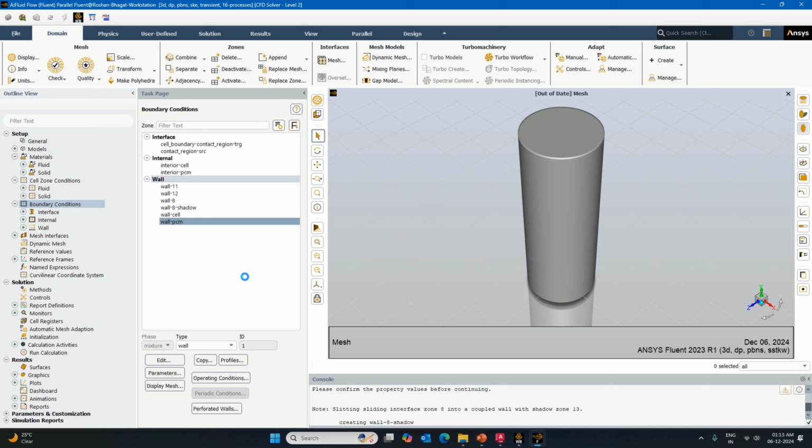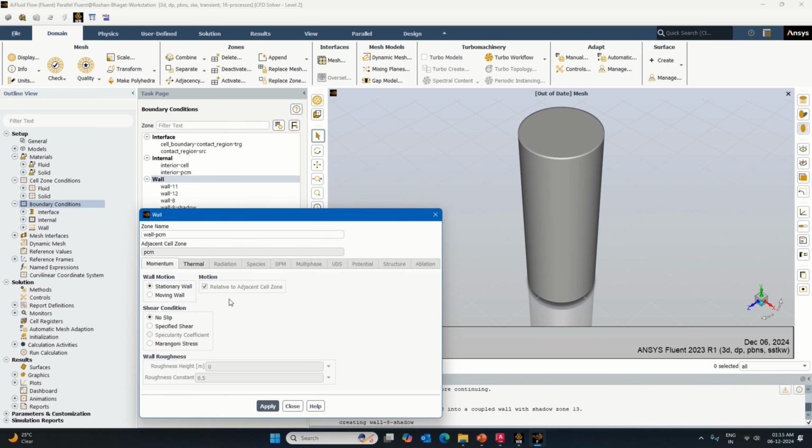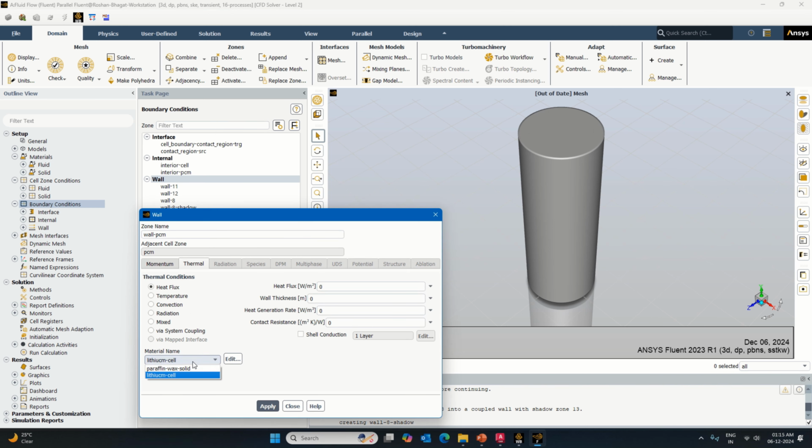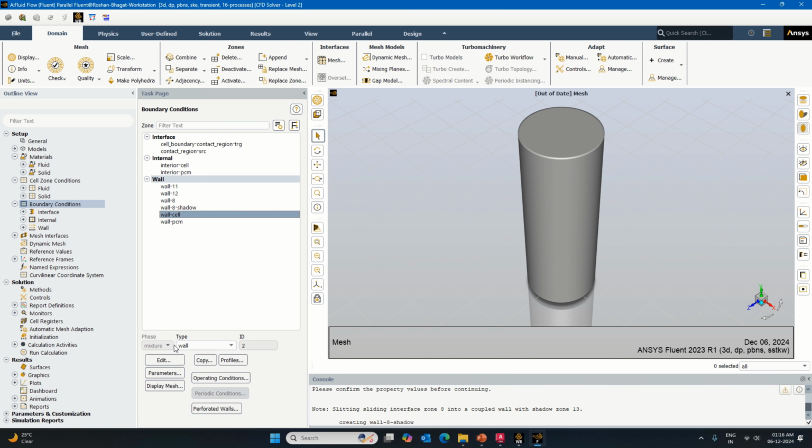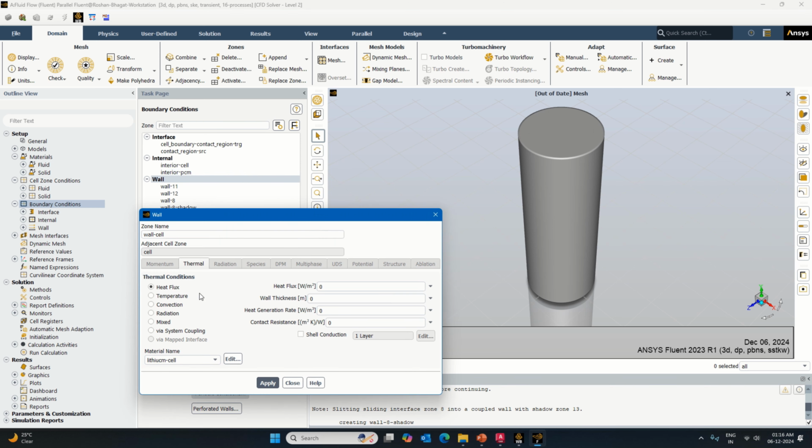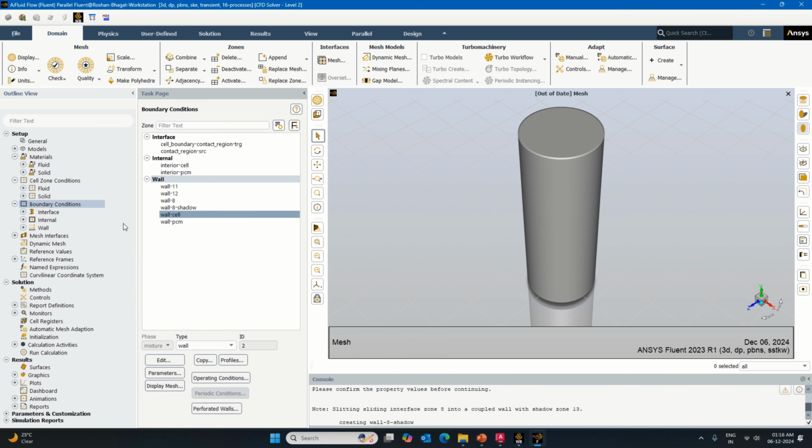So go on edit and ensure that the material is paraffin wax solid. So I selected paraffin wax solid. By default it was showing lithium cell. So same way you have to check it for wall cell. What is the material for that? It is lithium cell. Make it apply and then generate.